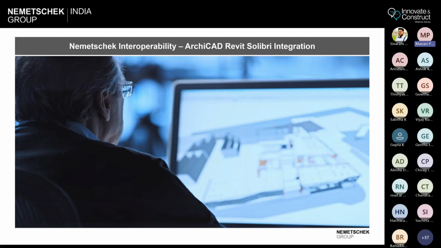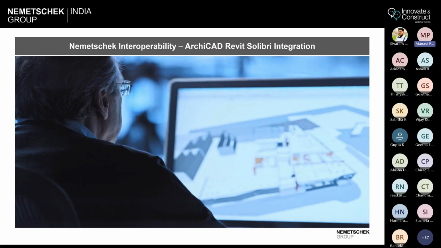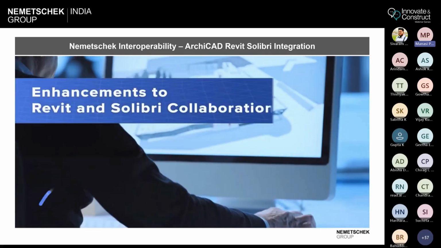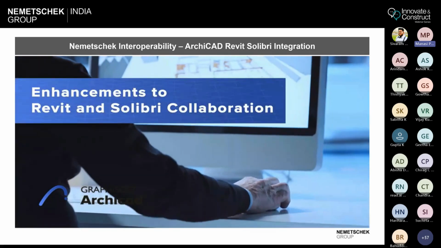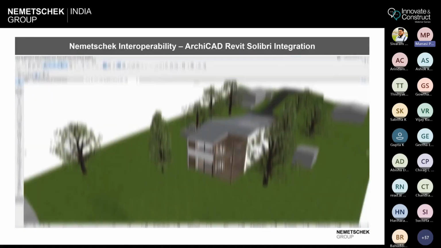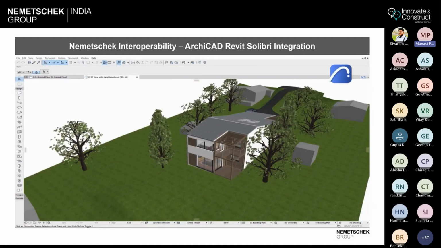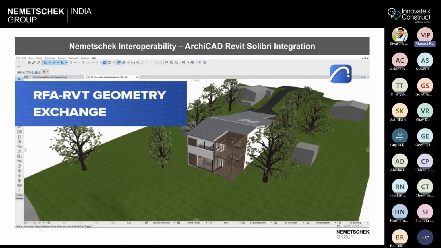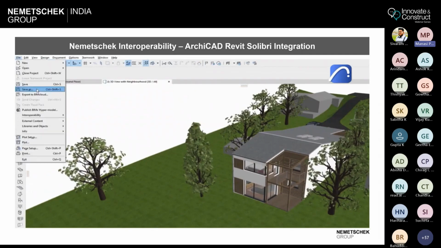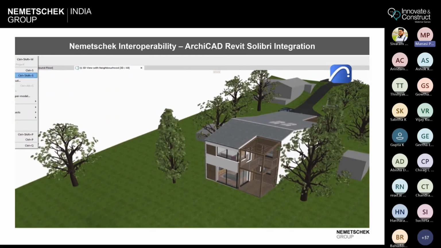Talking of the most popular integration, Solibri with Revit as well as with ArchiCAD. So let's begin and see how this works. Model-based BIM collaboration workflows between architects and other stakeholders rely on quick and easy model exchange and accurate model checking tools. So seamless collaboration with Revit is crucial for many stakeholders. The RFA and RVT geometry exchange add-on is now built into ArchiCAD. Let's see how this versatile tool works.